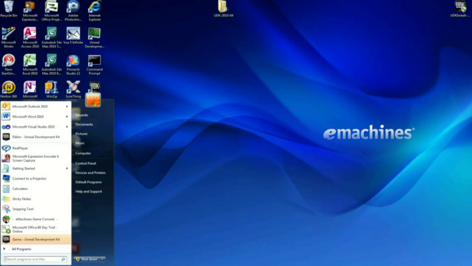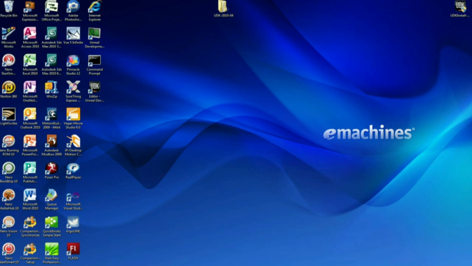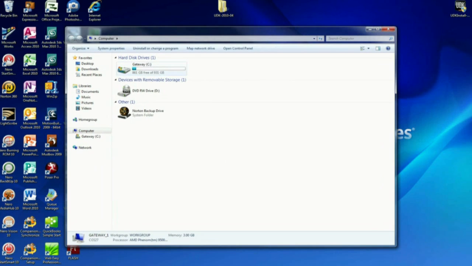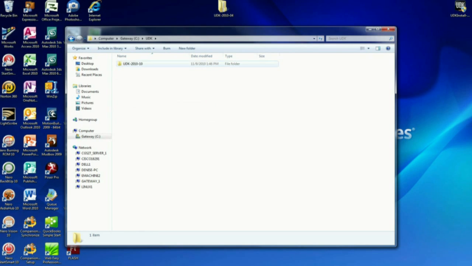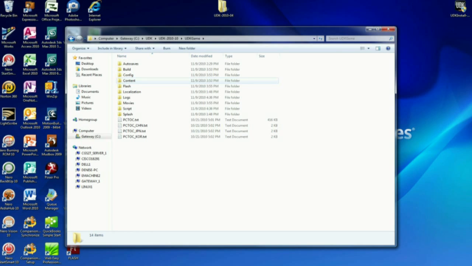Now, we have to add that to the UDK config file. Okay, so we go to C UDK. If we don't do this, the script won't run. UDK. UDK game.